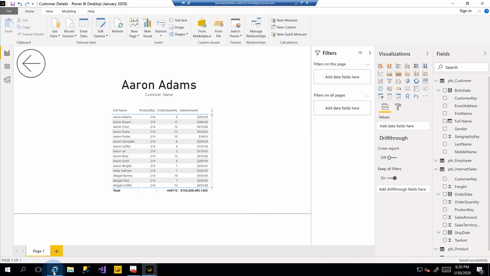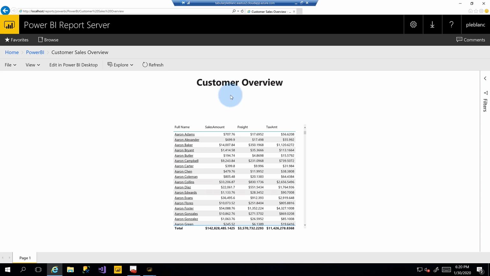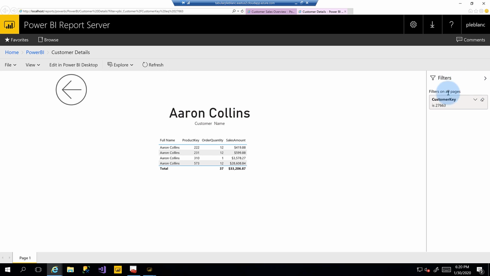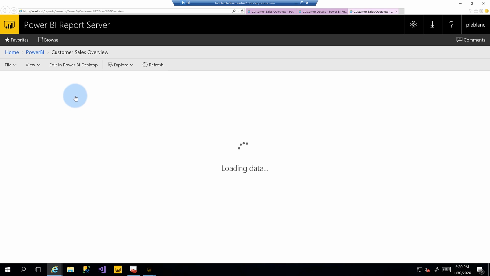Then I'll head back over to my report in the report server. So you can see here I have my customer overview with a list of each one of these customers. I'm going to choose Aaron Collins, because Aaron's got a lot of sales that he's made. So I'm going to click here. It's going to open up my detail report, filtered to Aaron Collins. You can see the customer key is in the filter pane. Here are the purchases that this particular customer has made. And then I can click my back button and it'll take me back to the overview report. What? So easy, so simple. Now I have cross-report drill through in my Power BI report server.